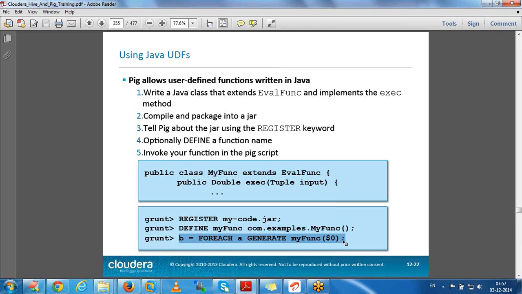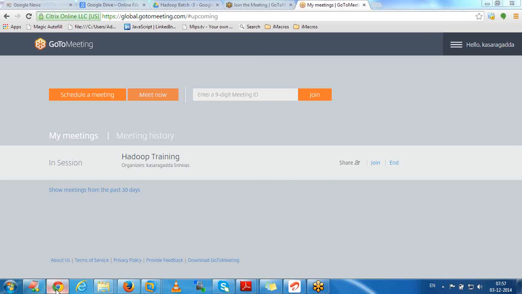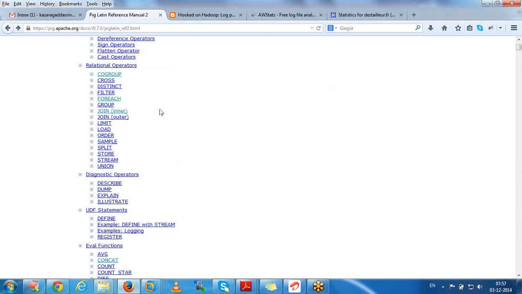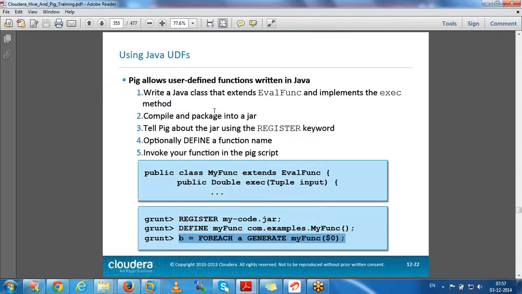So mostly these are the concepts in Pig. Whatever operations you want to do, there will be different related keywords. And if you want to write user defined functions, we can write them. These are the different concepts in Pig.